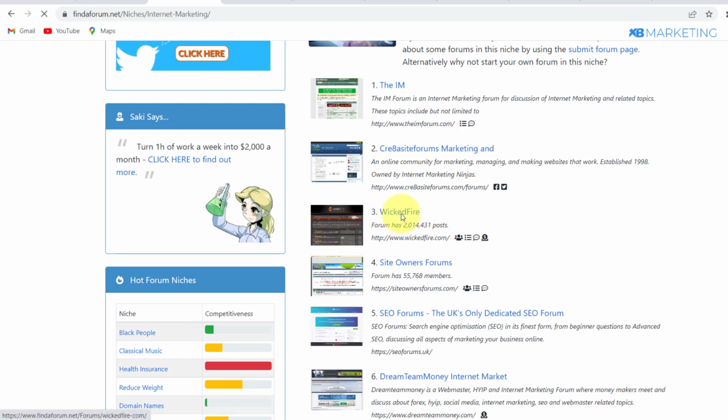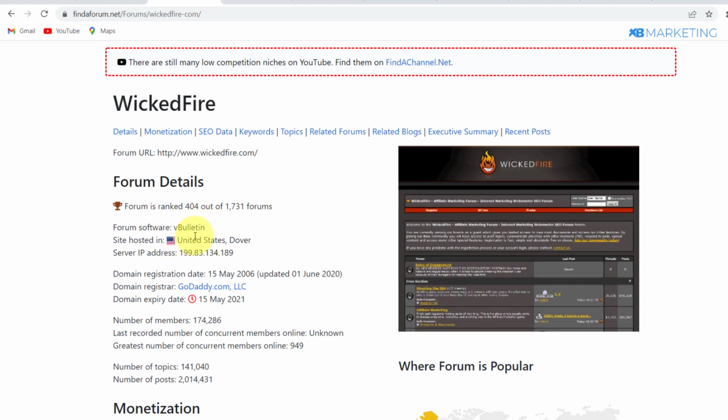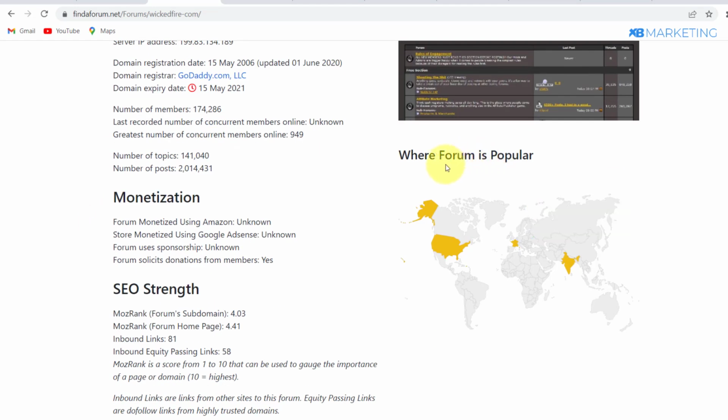If I click on this forum right here, you can see this forum is hosted in the United States. As you can see right here, this website also gives us details of where the members of this website are from. The majority of the traffic that goes into this website comes from the United States alone, as you can see right here. Some of the traffic also comes from France.